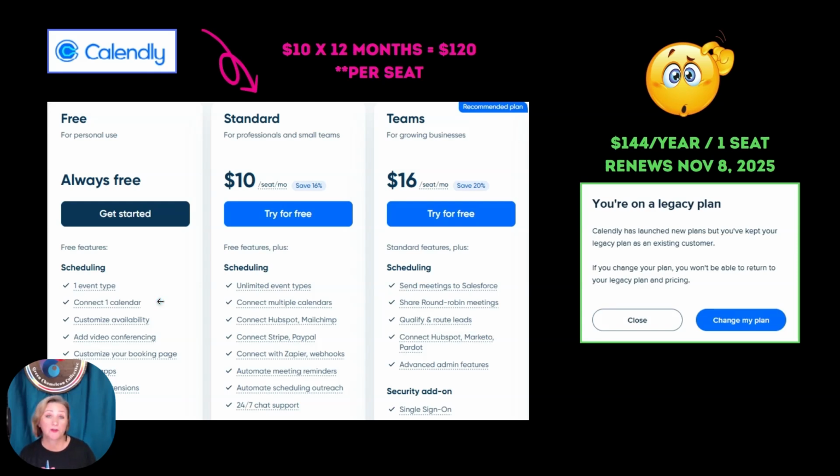So maybe you have a personal calendar where you're juggling family life as well as your work calendar, and you want to make sure that people aren't overscheduling on both of those. On the free version, you only get one calendar. You can add video conferencing like Zoom or whatever you might use. You get a customized booking page and a browser extension, which is actually one of my favorite features of Calendly. So we'll see if any of these others have it.